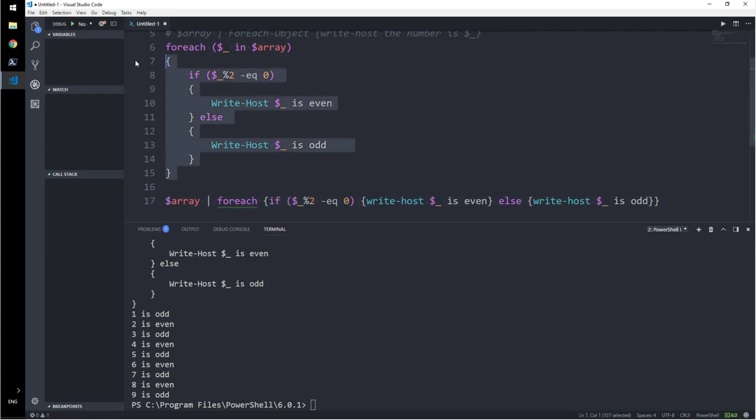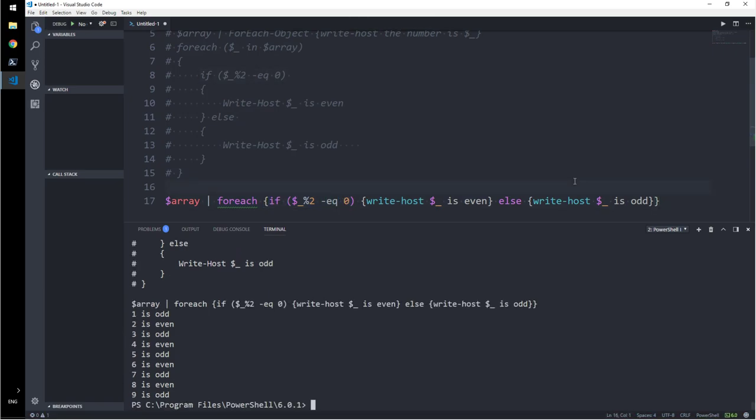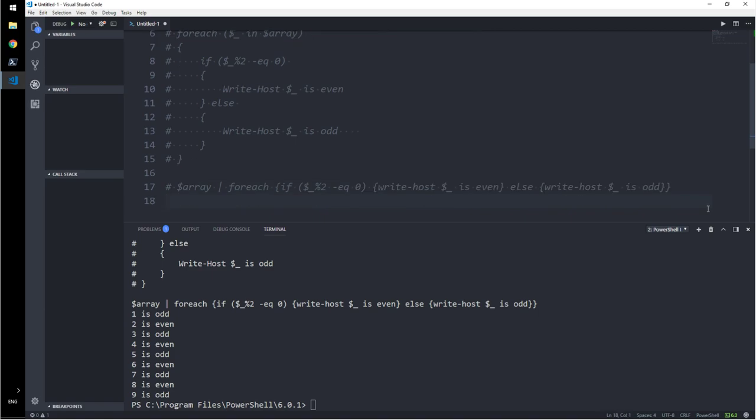That is the array, you're piping to ForEach, and you're checking the condition. That works too, but to me, readability, understanding the code by someone else who is reading it or changing it or updating it is more important than it being just short or a one-liner.